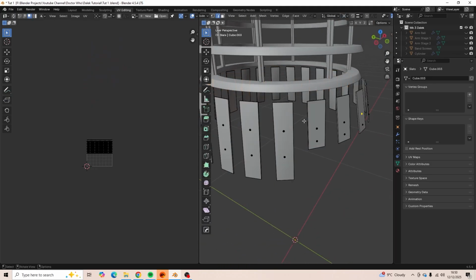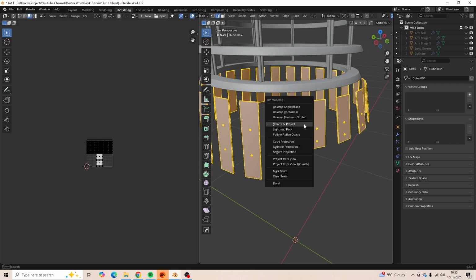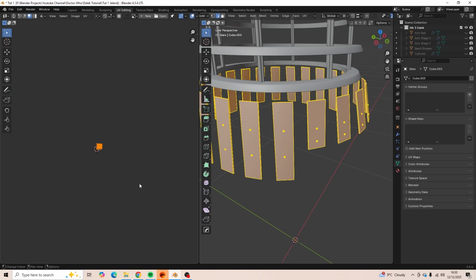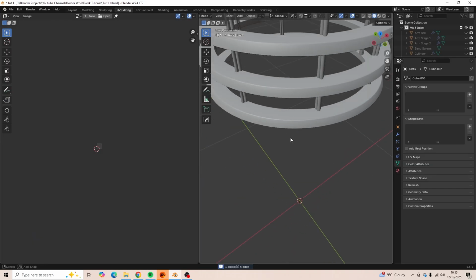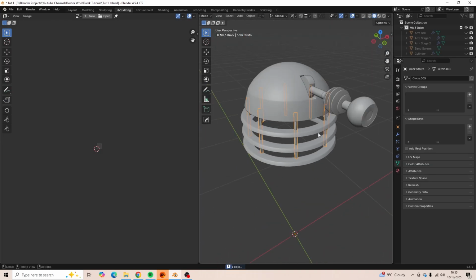And for these shoulder slats, we can do the same. So tab into edit mode, A to select everything, U, Smart UV project. That's fine. A to select everything. Just drag him away somewhere. Object mode, hide. We can do it for these rods as well.